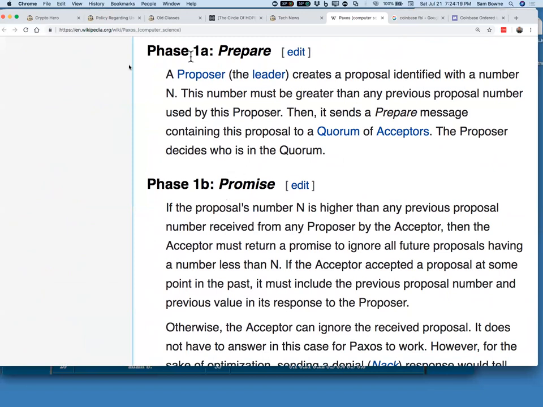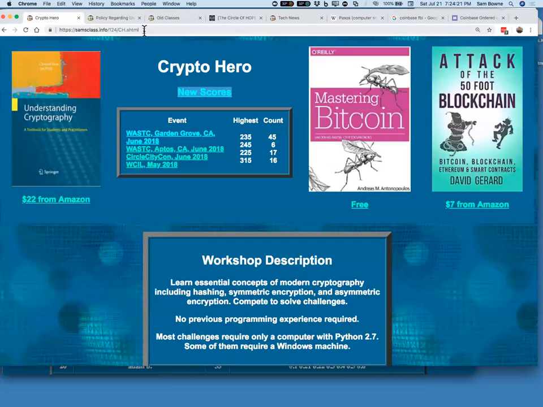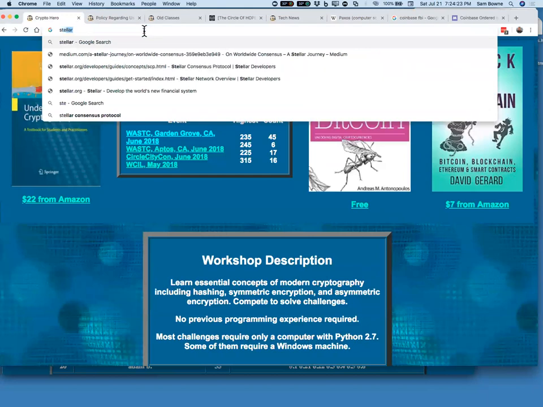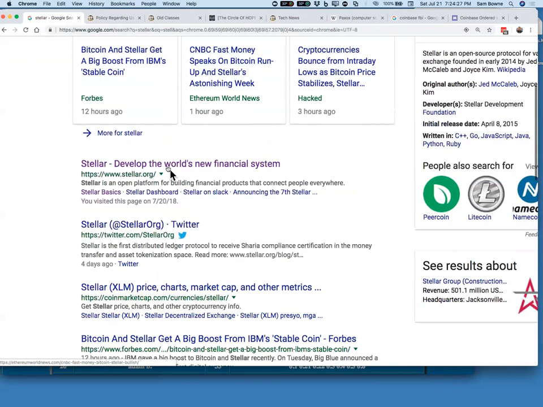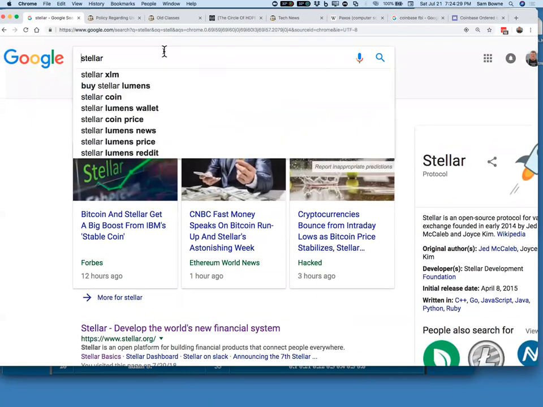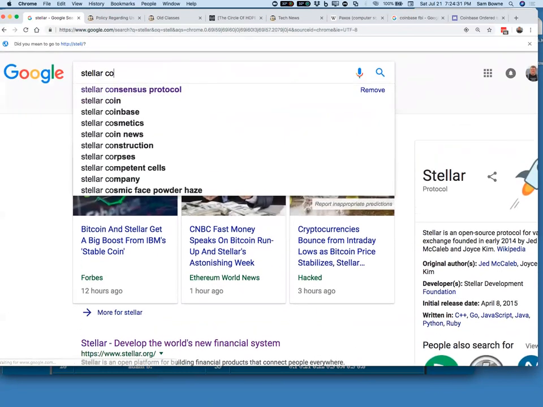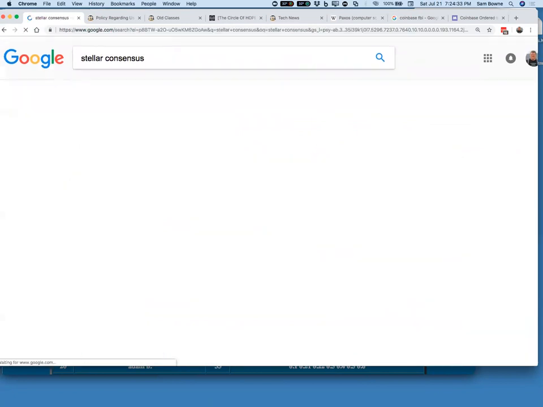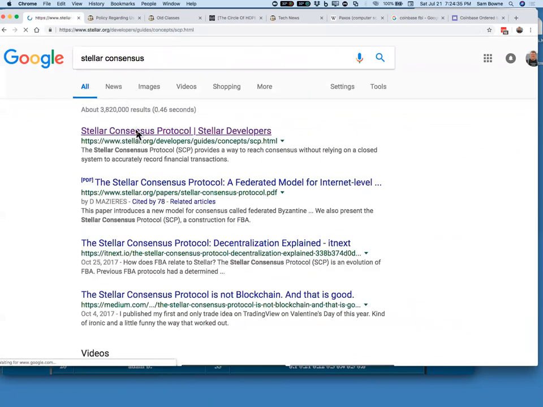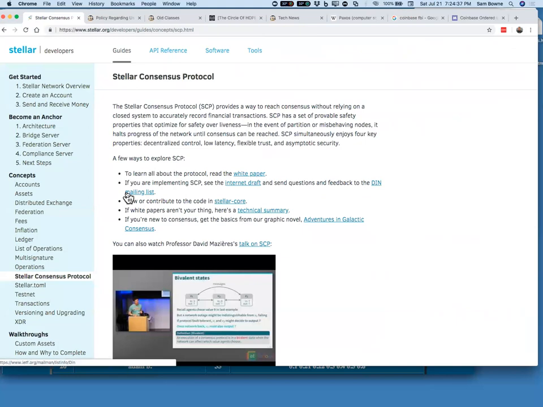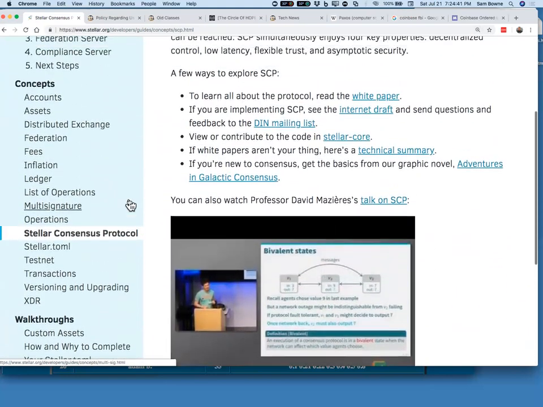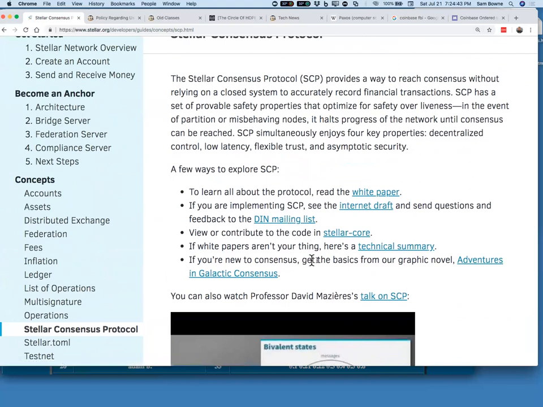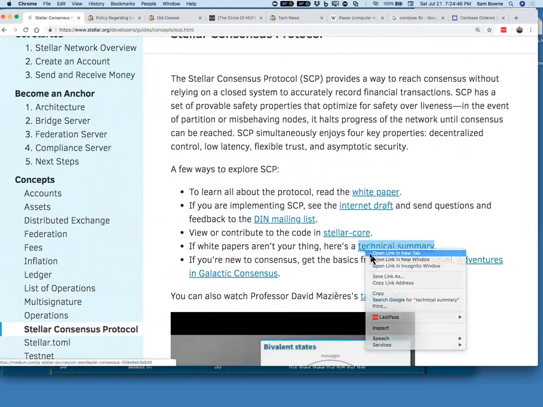And this is included in Stellar. And let me point that out, because this is actually very important. I'm glad you brought it up. Stellar consensus. They have a consensus algorithm. Because the Stellar consensus protocol, this is one of the advantages of the Stellar blockchain. And there are talks about it and everything. And the point of this thing is, the technical summary I found to be pretty good here.